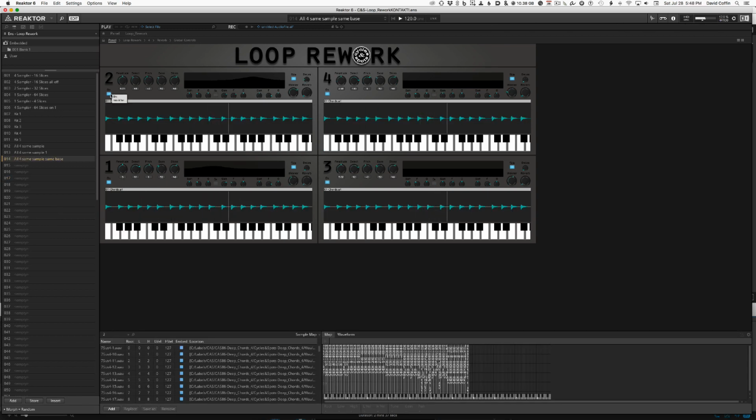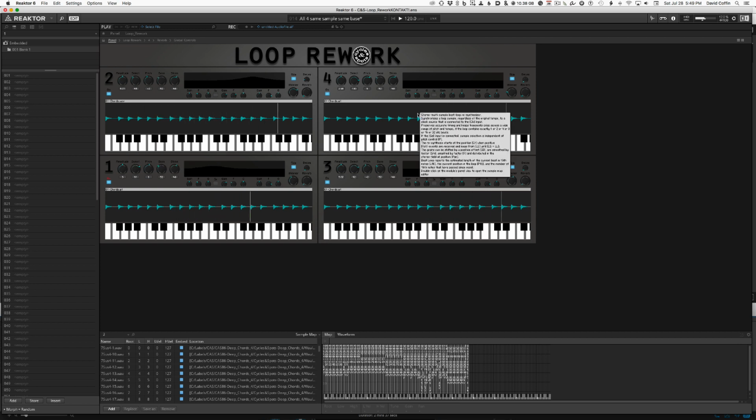So one of the interesting things that I found about doing this is that if you do have the same sample in each playback device, it's kind of fun to throw them out of sync with one another just by turning them on and off. All it takes is one key hit anywhere to bring them all back together again.